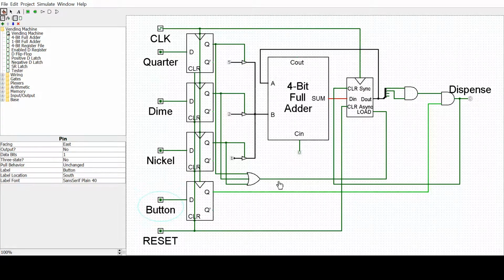And once we get signals, we should be able to hook this up and connect this dispense to the output so we can dispense an item once enough money is given.